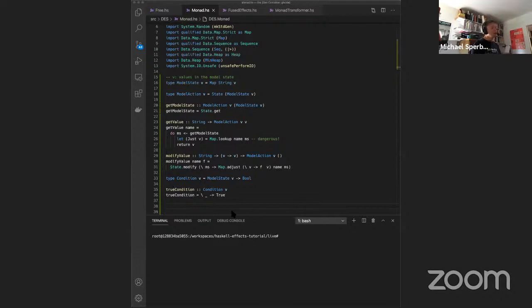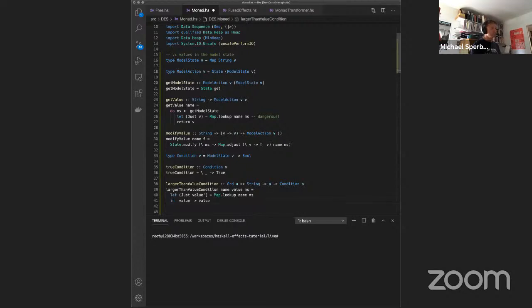Remember this bulky Java class that said larger than value condition. Again, not the most elegant way of doing that, but here's the exact equivalent of that. So larger than value condition is something that takes a name and a value, and a model state, and looks up that entry in the model state and checks whether the value there is greater than the value that we specified. Again, ignoring the totality aspects that are here. I'm really just trying to create a version of the Java program and focus on the state.